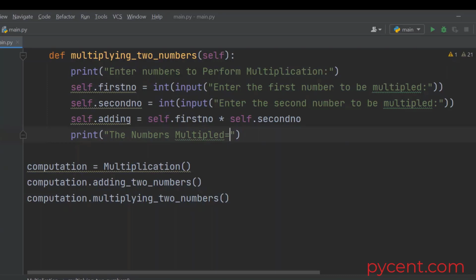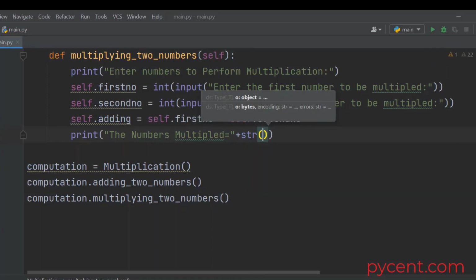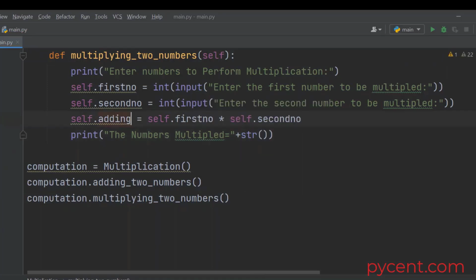It is equal to concatenation with str. You have to convert the output to string. So this is going to be multiplication, so I just want to change it to product, and I'll place this variable there, self.product. So this would complete the output for us. So the numbers multiplied is equal to str of self.product.